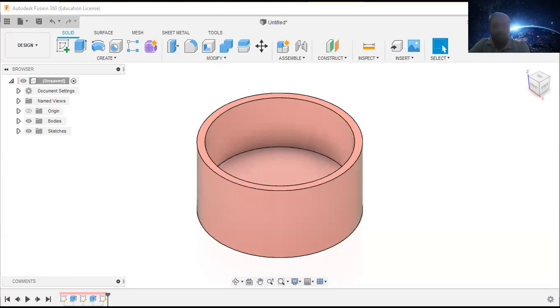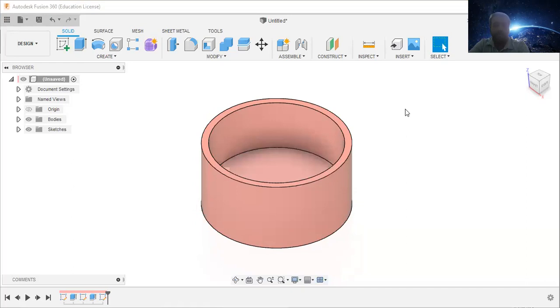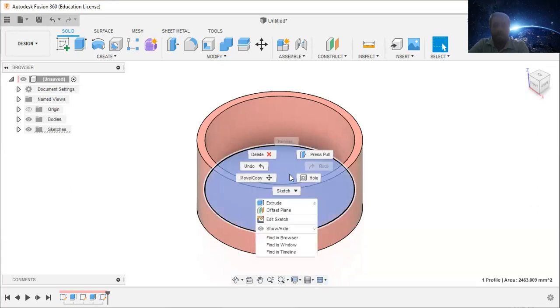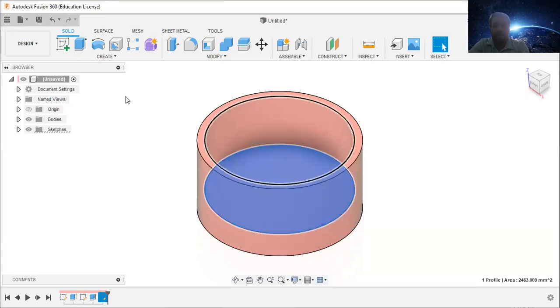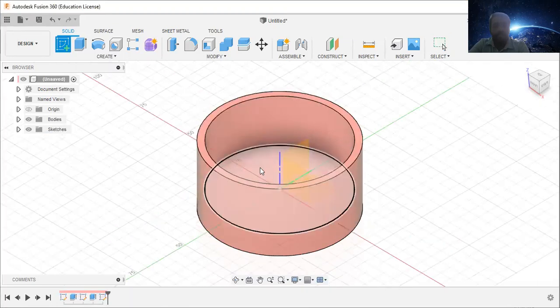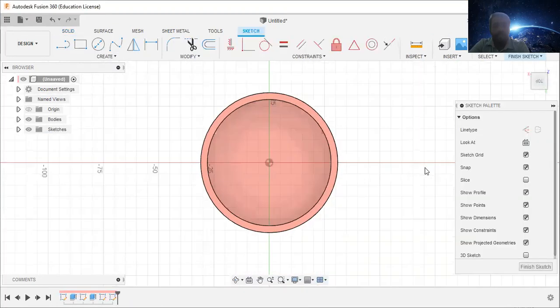So I will open the previous hollow cylinder. This is my hollow cylinder. Then I will right click here. I will click create sketch, then click here.